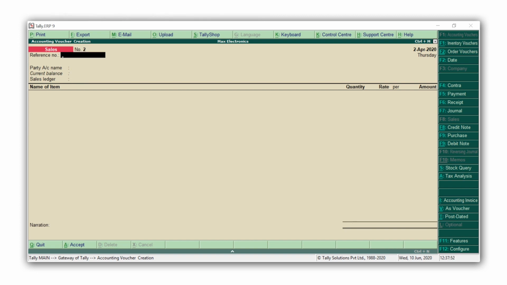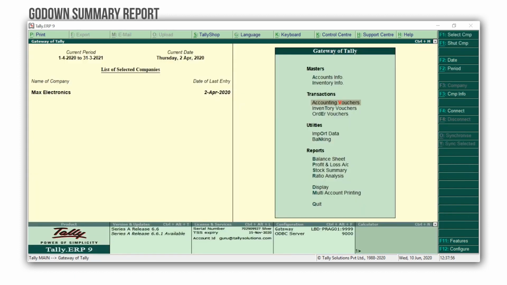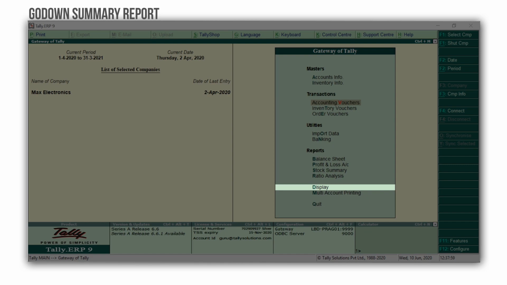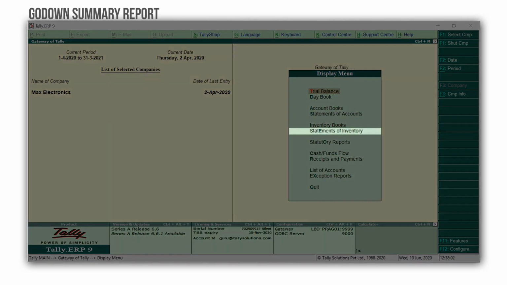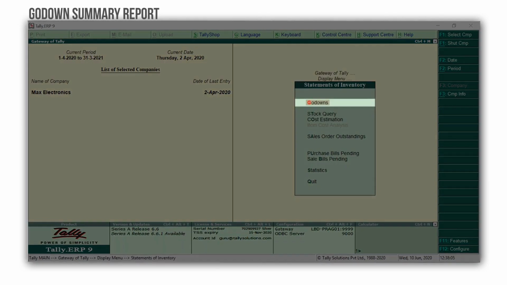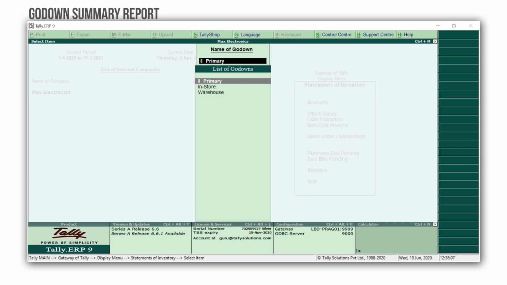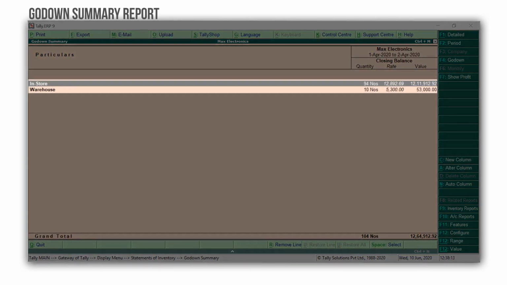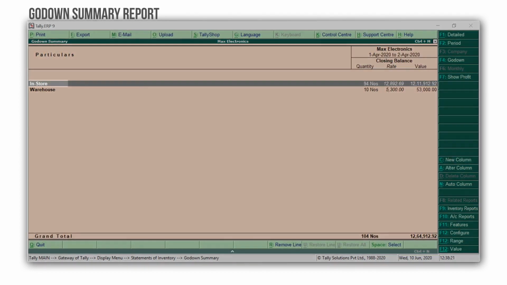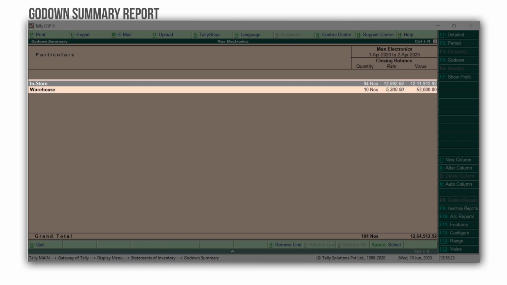Next, let's view the Godowns summary report. Press Escape to go back to the gateway of Tally. Press D for display. Press E for statements of inventory. Godowns. Select the godown for which you want to view the report. Here I'm selecting Primary to see the details of all the godowns. Here you can see the godown-wise details along with the closing balance.